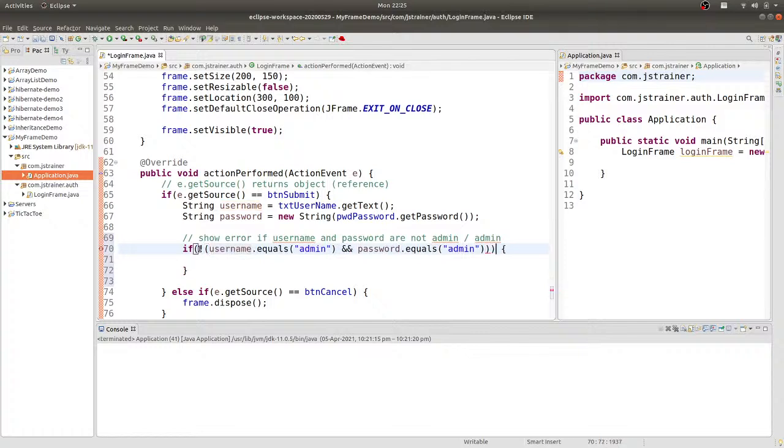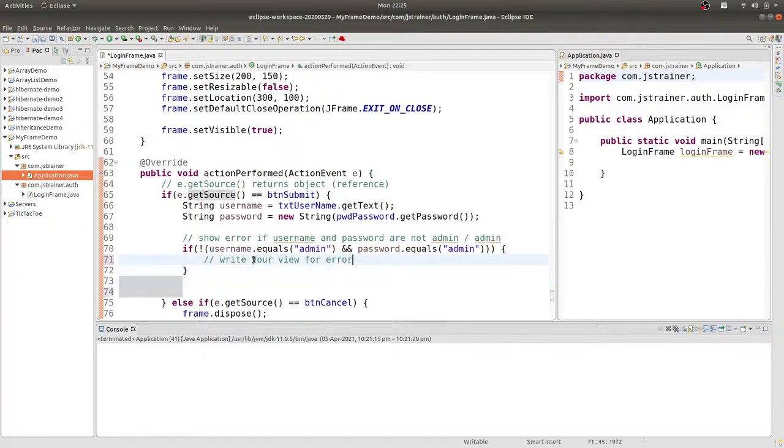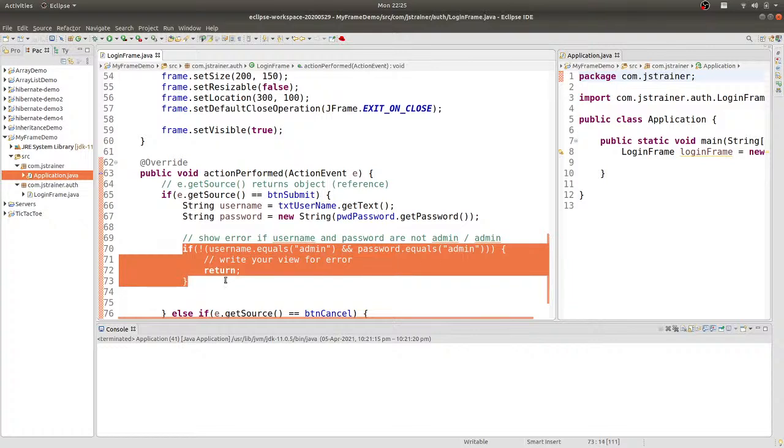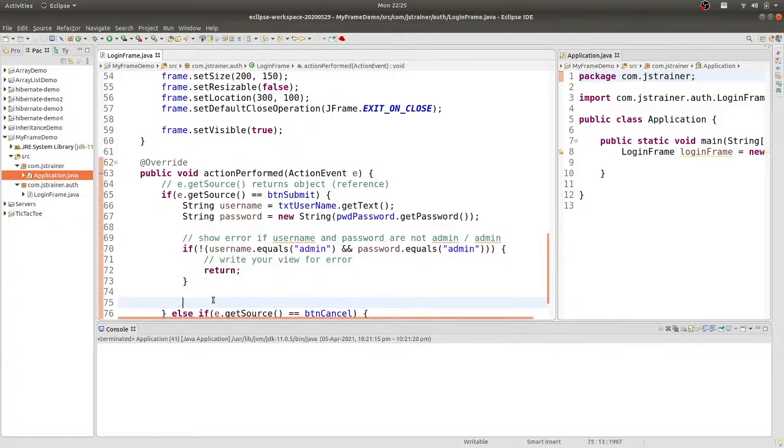So now if this is not admin and admin for the password, then what you have to do, write your view for error, right? And then from here you can return. Don't return a value, because this is void, right? Don't return a value, just return. I'm returning the execution. And if it is good, because if it doesn't get into this if block, it means it is a valid user, right? So here I can show some message.